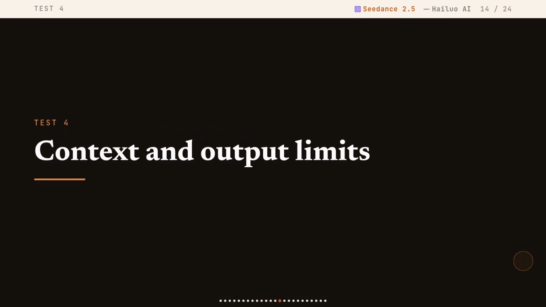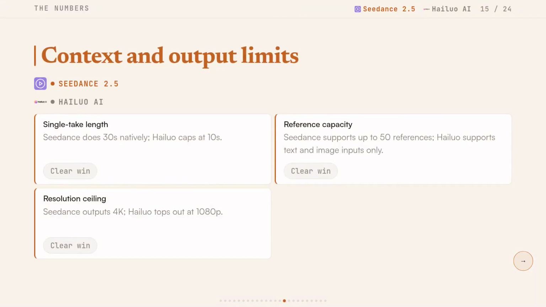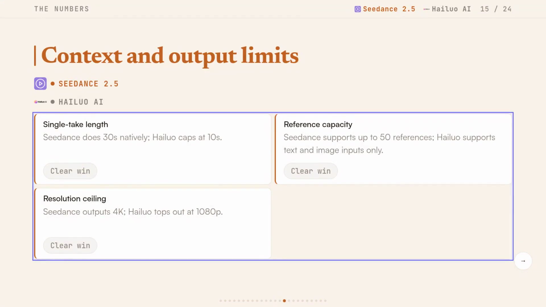You're building a short film scene that needs a continuous 25-second take, a specific character face from a reference image, and the final export has to hold up at 4K for a client presentation. If your tool caps out at 10 seconds and 1080p, you're stitching clips together and hoping the cuts don't show, and that's a production problem, not a minor inconvenience. I didn't expect the gap here to be this wide.